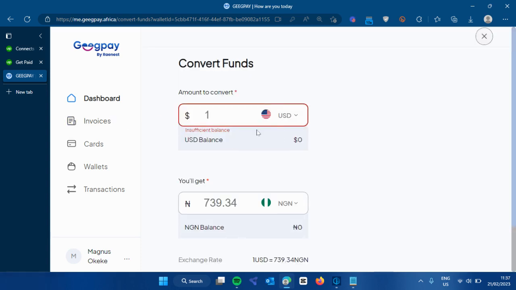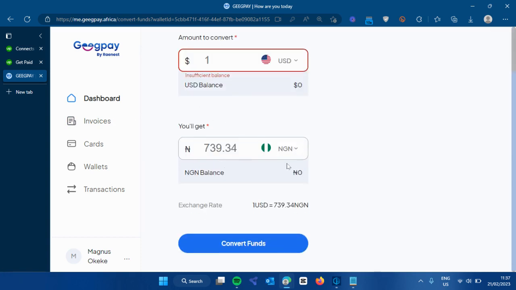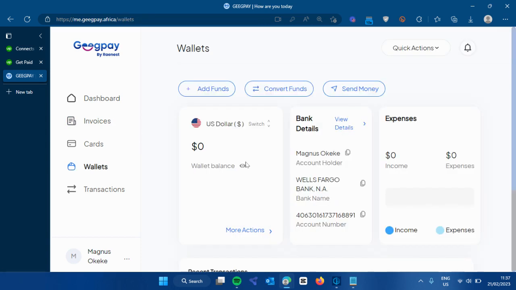So that's why everybody is using it. It gives you a bank account, a US bank account that you can receive dollars in and then withdraw straight to your Naira account in Nigeria. But yeah, I'm assuming you already have an account and you have the bank details and everything. If you don't have an account, you can go to geekpay.africa to set up one.